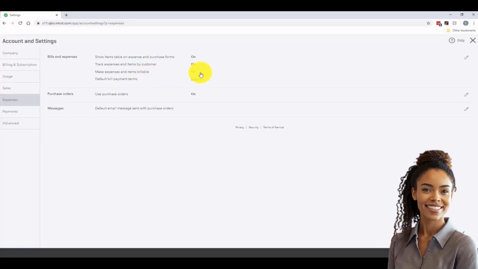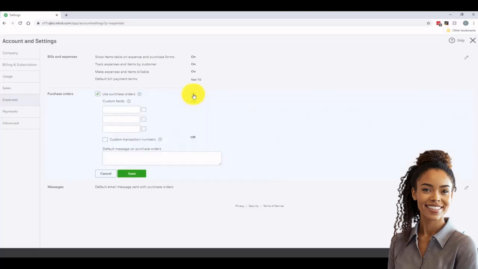Let me just tell you what that means real quick. If you have to purchase a product or a service and you want to make sure that you invoice your customer so you can get reimbursed for it, instead of just manually putting those receipts in the car or keeping them on your desk, QuickBooks will remember those expenses. And when you're ready to invoice the customer, you can just pull them in. You also have the ability to use the purchase order system, so if you don't use purchase orders, you might decide to turn this off.